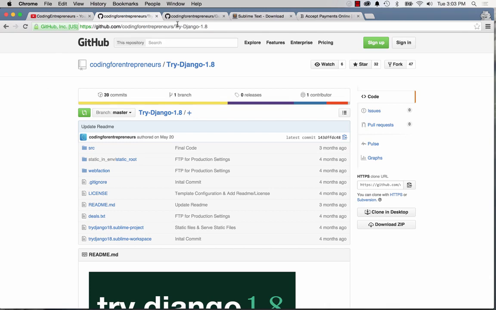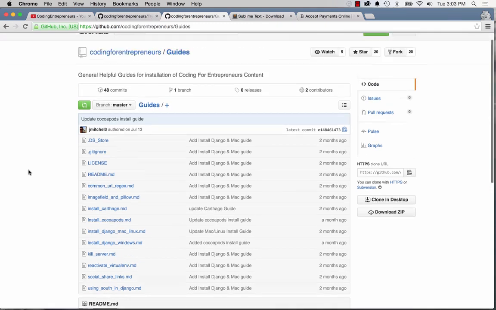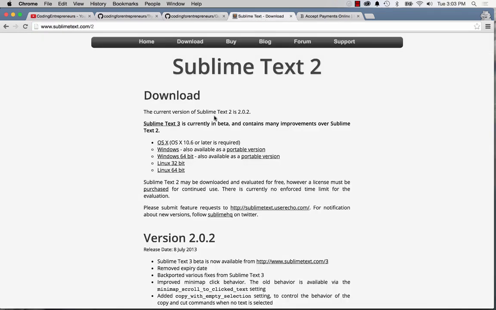So the next part of this is, if you have any questions along the line and you get stuck with anything like installation or reactivating your virtual environment or something like that, we have these installation guides or these helpful guides overall for using all of Coding for Entrepreneurs content. So definitely check this out. This is also on our GitHub. It's very, very useful.